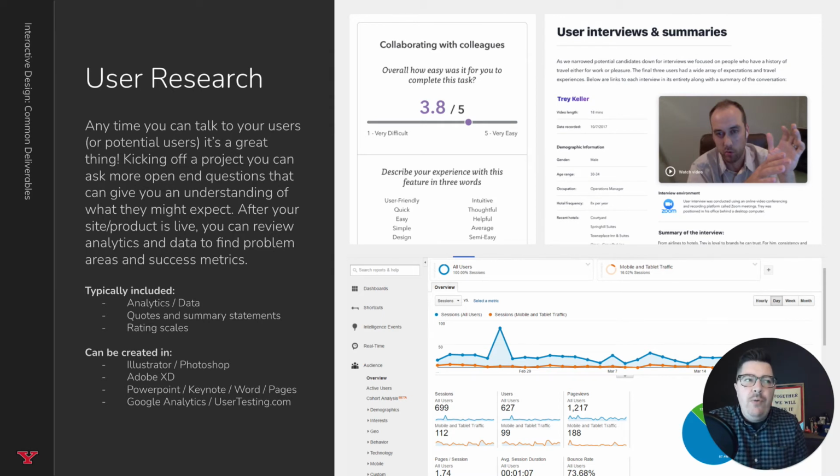When you kick off a project, you can talk with your users and ask more open-ended questions. What might you expect? What would you like to see? How would you describe? Some of those more open-ended questions, and listen. One of the keys to being a good user experience designer is to be empathetic and just to listen. And take those wants, those needs from the user of your product and pour them back into the product that you're creating.